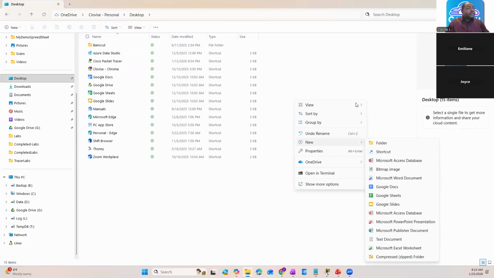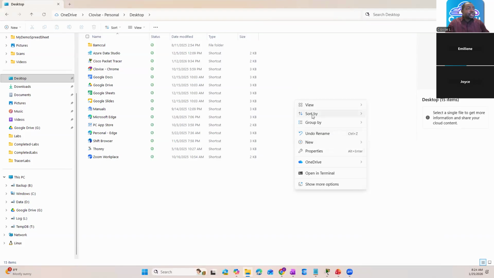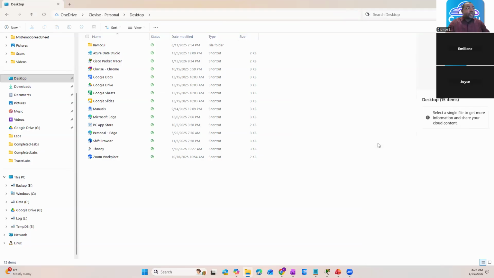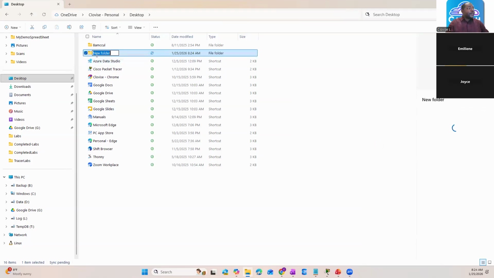The same way with other features here, if you see View, you see Sort by, you see Group by, you will see there are arrows there. It tells you that if you hover your mouse over it, you see other features again within it. So take your mouse on it and you see what? Folder. Click on Folder. It will show you here.